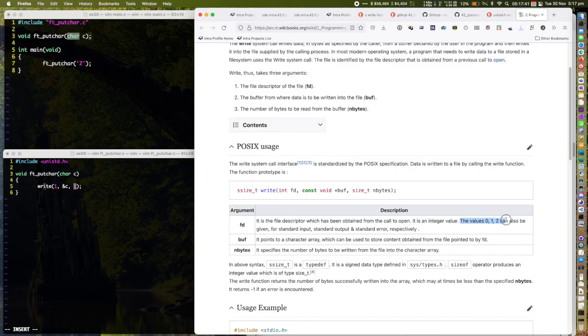The values 0, 1, 2, ooh, hello, we've got a 1, can be given for standard input, standard output, or standard error. So I can infer from that that if we're putting a 1 here, that means we're writing to standard output. Now, if I'd watched enough of the 42 videos on shell, I might have come across the idea that standard output is where the information goes that we see inside our shell. So that is a potential light bulb moment.